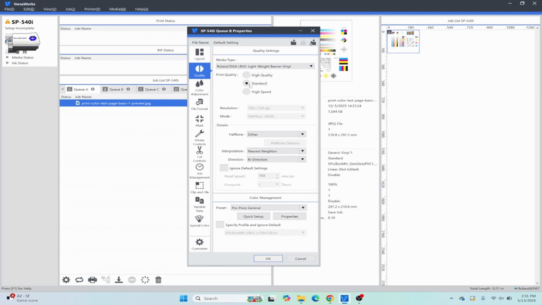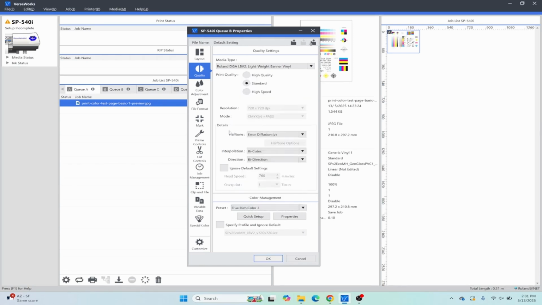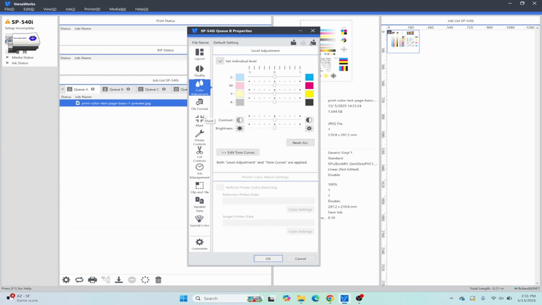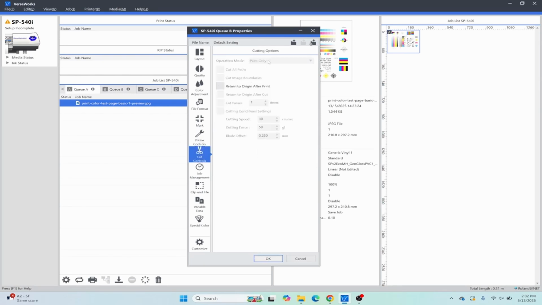Maybe by default we just want it to be on standard, for example. You can change any of these settings and then have them applied. Let's do True Color 3, and have any of this stuff automatically applied to your job as you print. Maybe you want to minimize your page spacing. I want to use my media settings themselves for the heat because we're using that in quality. And here we're print only, and we should be good otherwise.